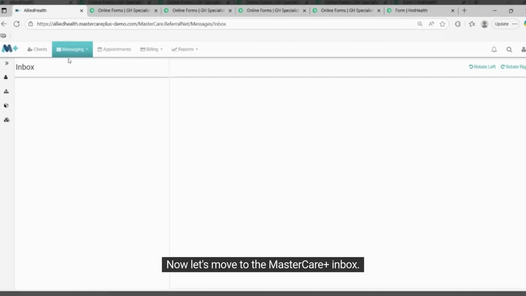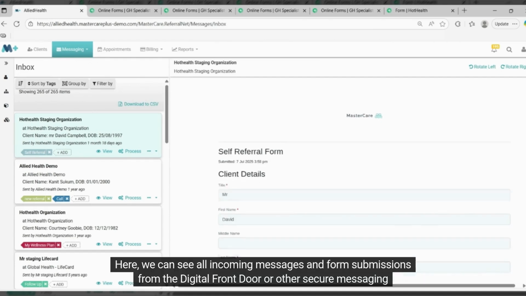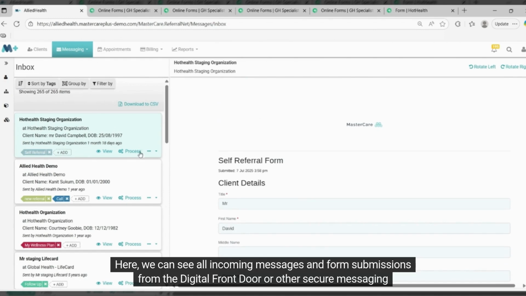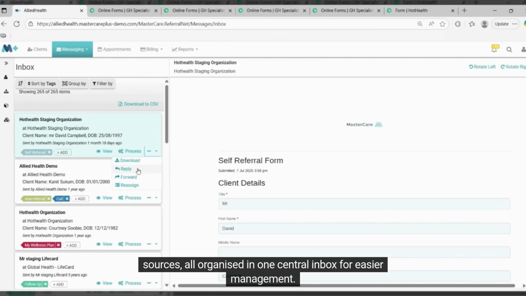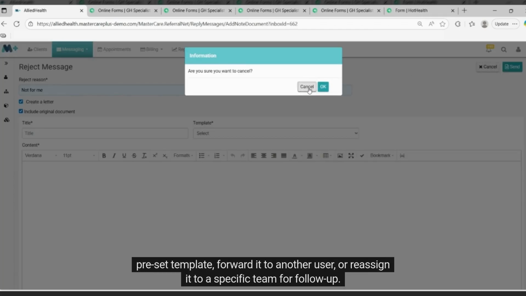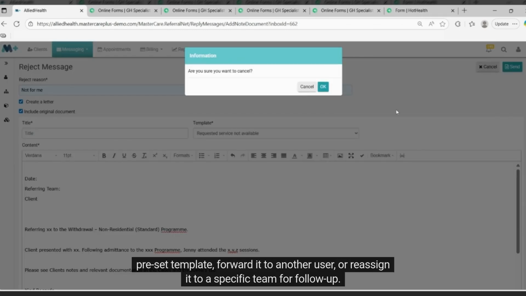Now let's move to the MasterCare Plus inbox. Here, we can see all incoming messages and form submissions from the digital front door or other secure messaging sources, all organized in one central inbox for easier management. From this view, you have full control. You can reject a form if it's not relevant, reply quickly using a preset template, forward it to another user, or reassign it to a specific team for follow-up.